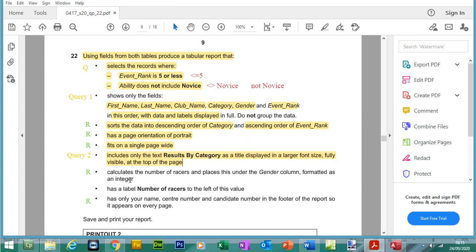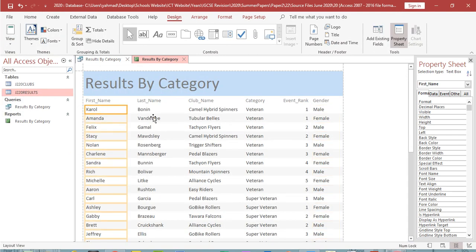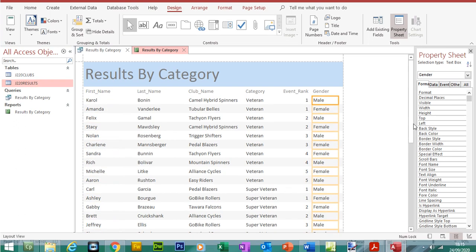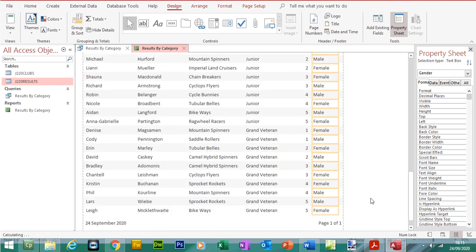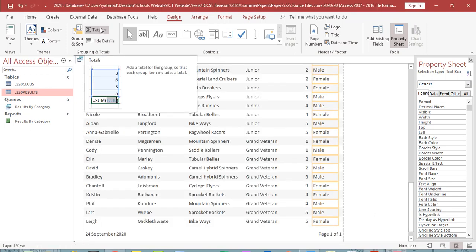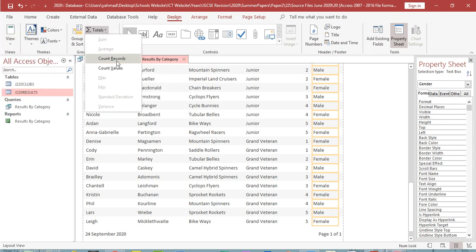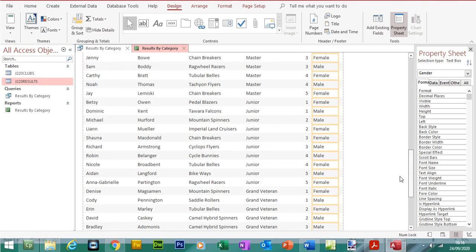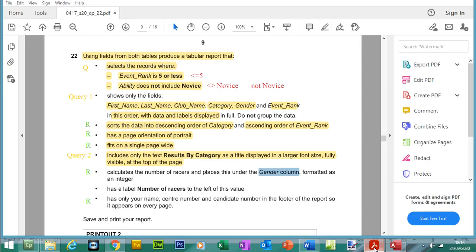And what we need to do next is to calculate the number of races and places under the gender column. So if you go to layout view, remember each record, each person is a racer. So we just need to count, and we can count any field. It doesn't really make a difference because we're going to get 59. So click on any field, come up into here, so make sure you're in layout view. Go to totals and click on count records, and you should have the number 59. Yep, that's what we had from the query.